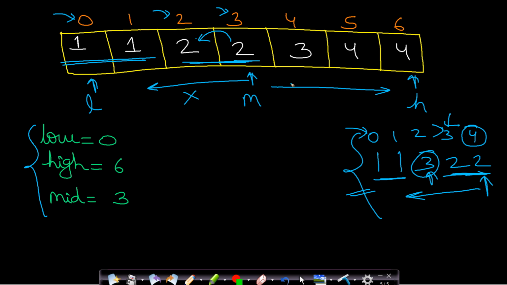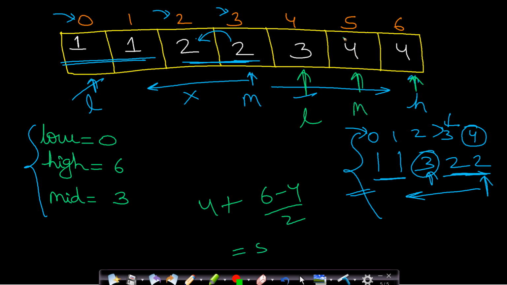Therefore in this case we will be searching on the right hand side. So we will update this low to mid plus 1. So low will now be pointing to this index 4 and high will remain at the same position. Now mid will be equal to low plus (high minus low) by 2, which will be equal to 5. So mid is here. Now this will be compared.